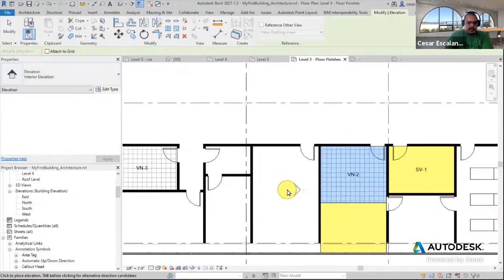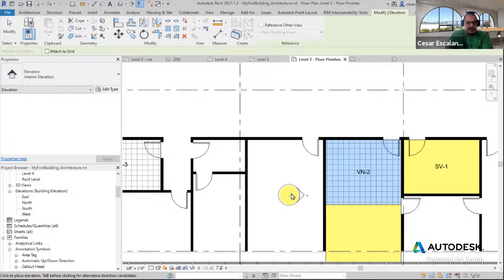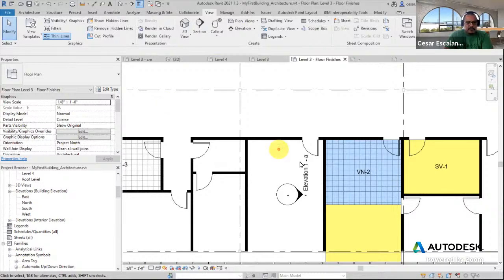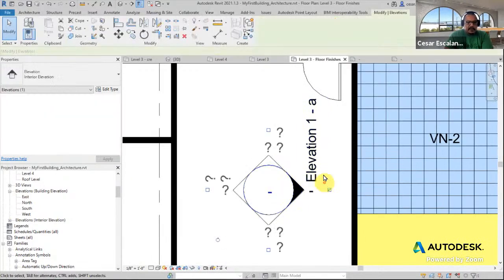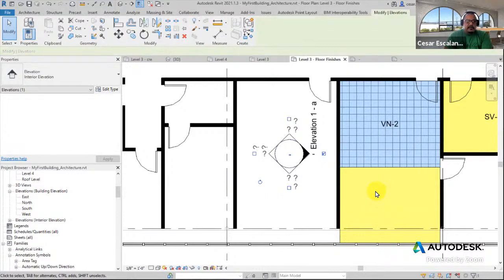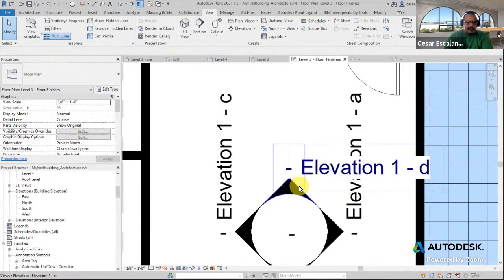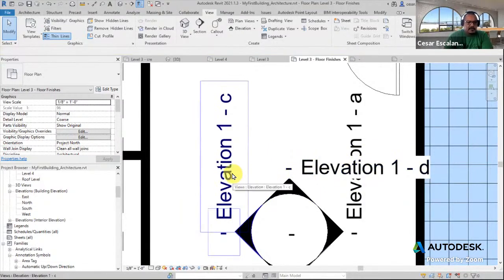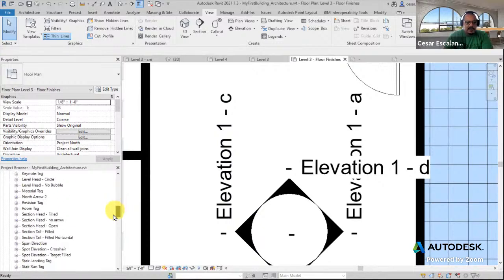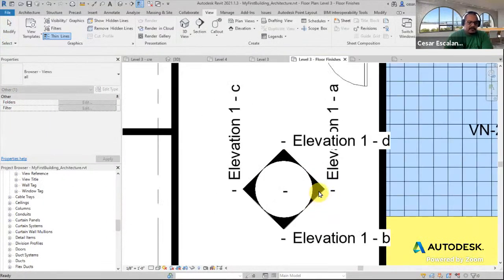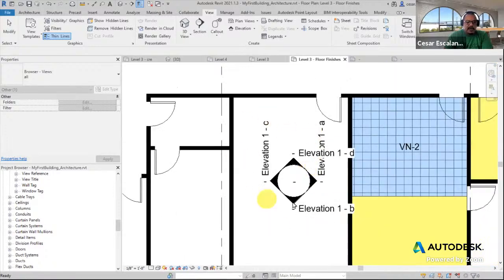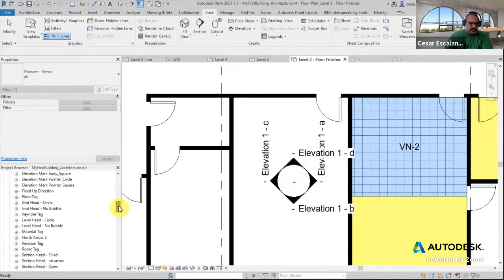And it changed the symbol. And when you place it, it's going to give you the option to create elevations in orthogonal directions, so you can report the east, north, south, and west. This particular tag is reporting the elevation name. I'm not sure I like that. I would rather use a different format, but I had just created 4 different interior elevations.